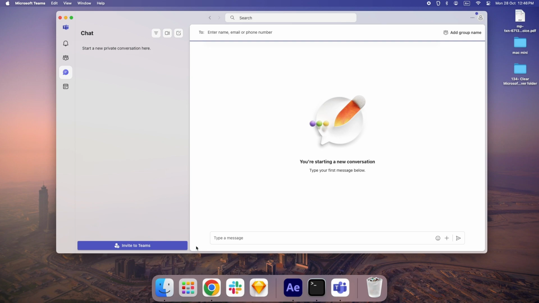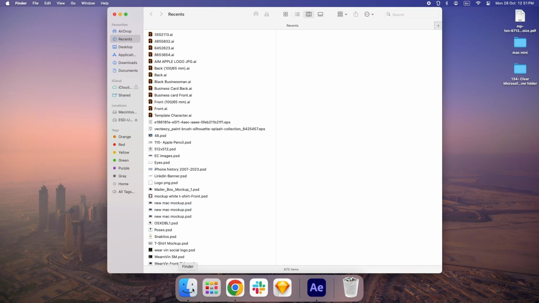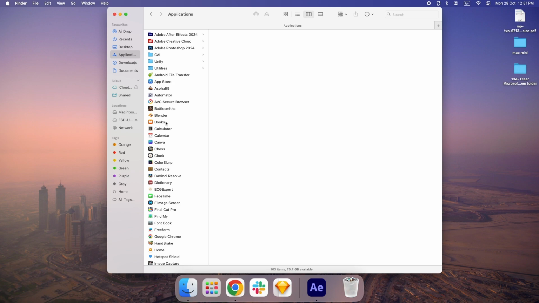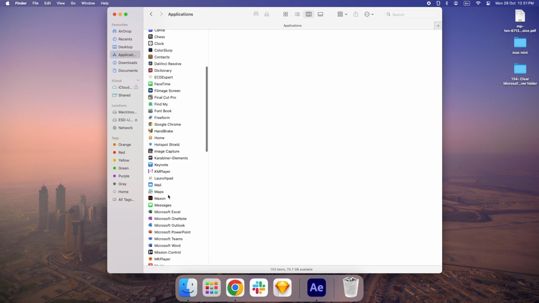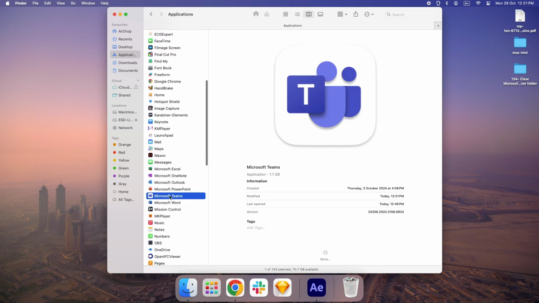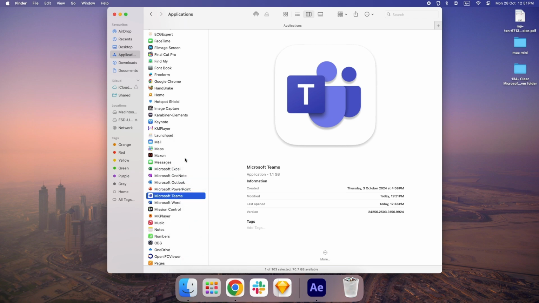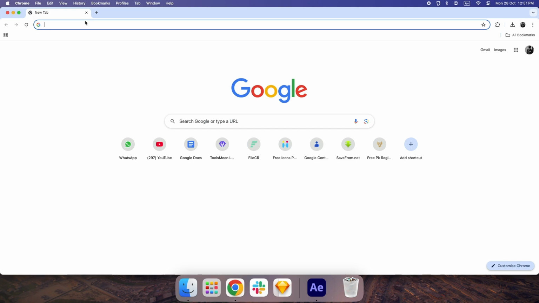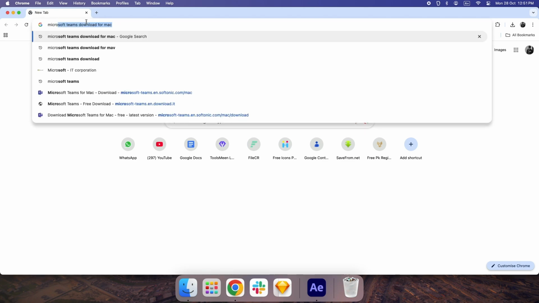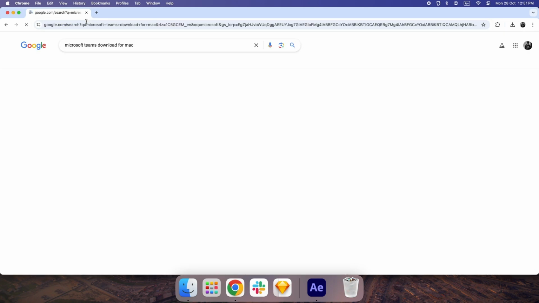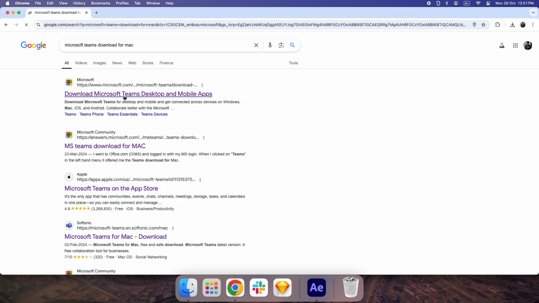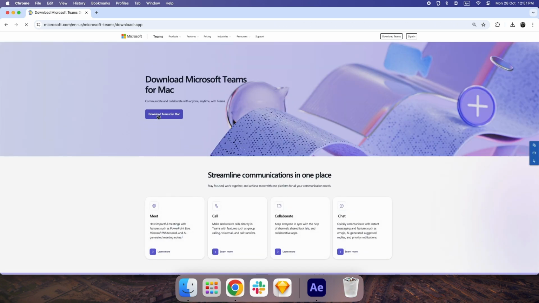Open the Applications folder by clicking on the Finder icon, then selecting Applications from the sidebar. Find Microsoft Teams in the list, right-click on it, and select Move to Trash. Open your web browser and navigate to the official Microsoft Teams download page. Click on Download Teams and follow the on-screen instructions to install the application again.